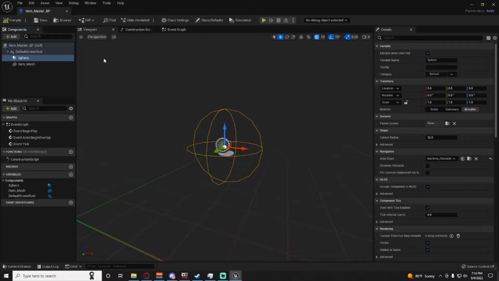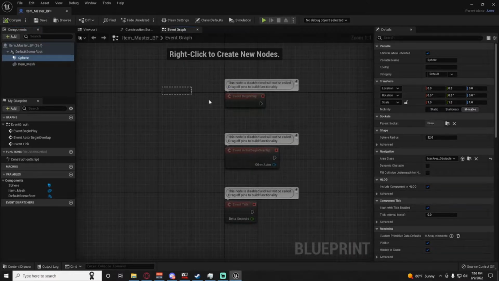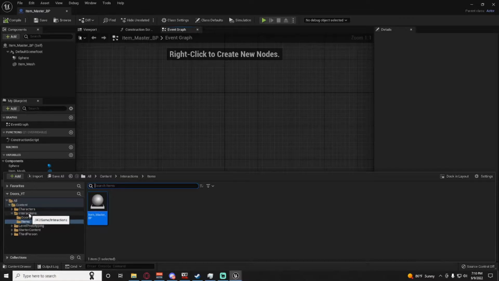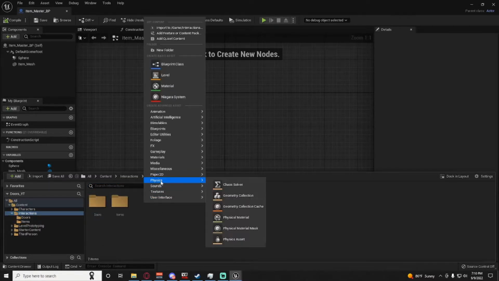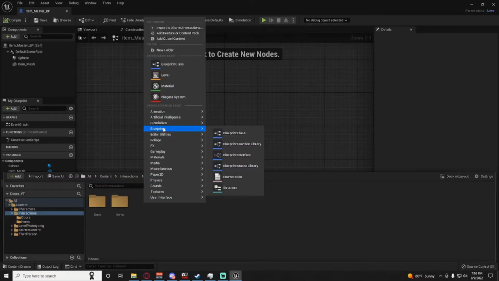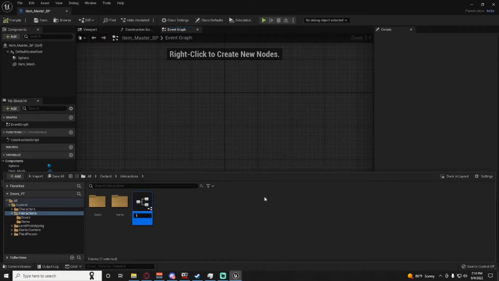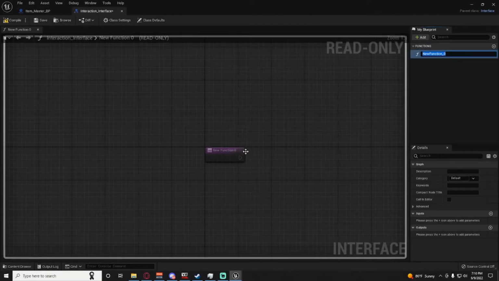I'm not actually going to make any children of this. Actually, you know what? Screw it. Let's do it. We do need to make an interact interface really quick for this, though. I just thought about that. So we're going to go back into interactions, the root folder of it. I'm going to go to blueprints, and we're going to go to interface. And I'm just going to call this interaction_interface. I'm going to open this guy up.